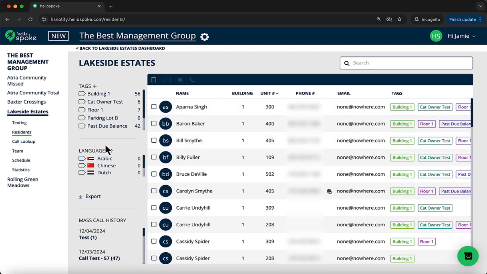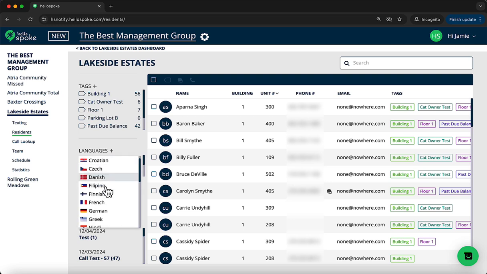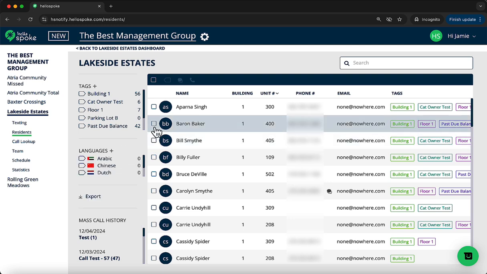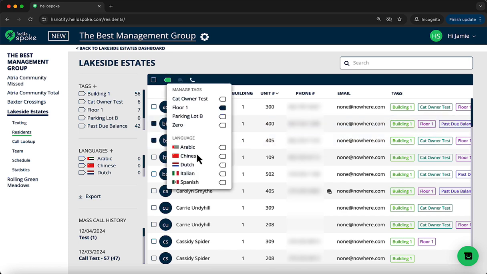We also have the option to add language tags. These are going to be appropriate for folks that have a different preferred language other than English. So there are 32 languages in here to choose from. So if you have a population of Indonesian residents and you want to tag them with that preferred language, or Spanish, or whatever makes sense for any of your residents. Same kind of process. You can come in here, you can select those residents, go up here to manage the tag, and then you could add that language tag to those residents.